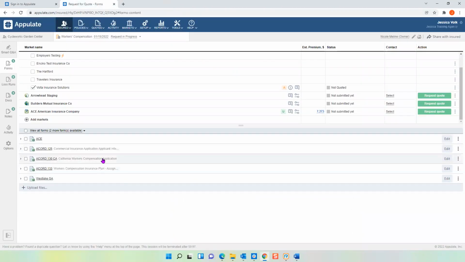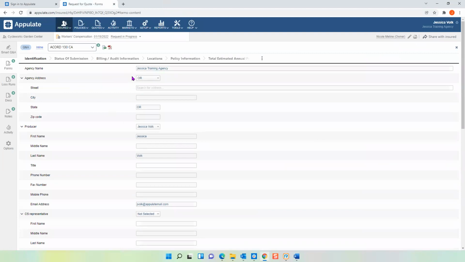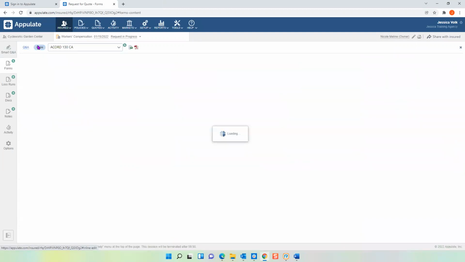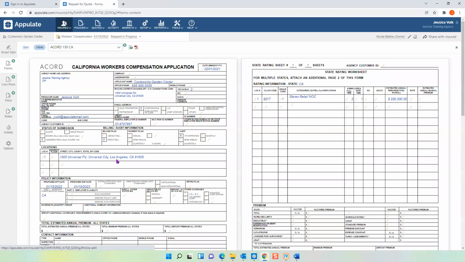If you ever need to edit any of these forms, over to the right-hand side are edit buttons. So let's say I want to edit my 130. This takes you to a line-by-line section. Most agents prefer to see the form, so go up here and change the view to inline. And that takes you to the form to edit. So anywhere you see a pencil in here is where you can edit information. So I'll just fill in my limits.